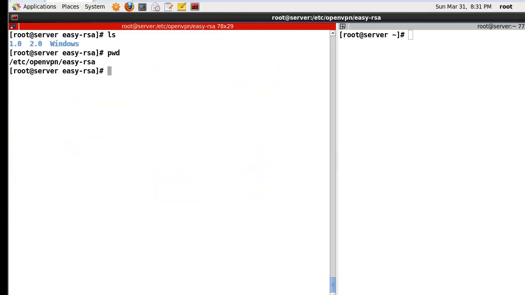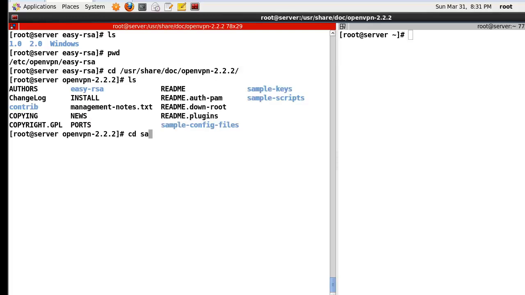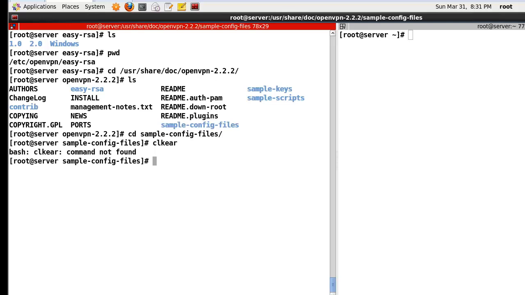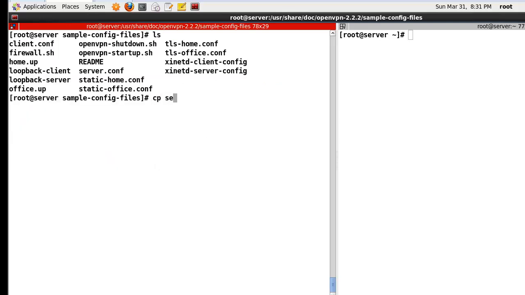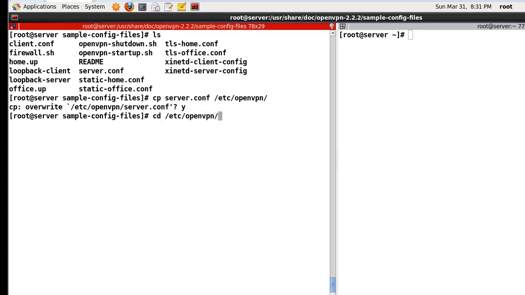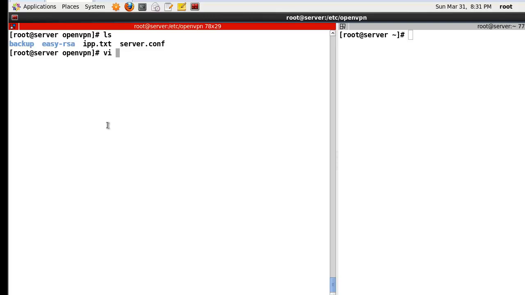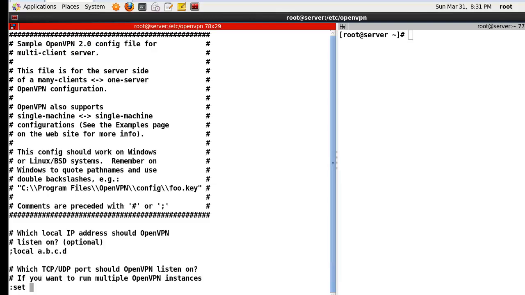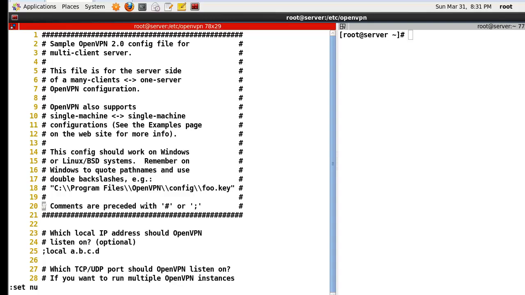Okay, now I'm staying here, but I don't have the server file. So let's go to /usr/share/doc/openvpn. Okay, so here sample config file. Okay, here the server file to /etc/openvpn. Okay, yes. Okay, let's open server. Okay, let's start the configuration.